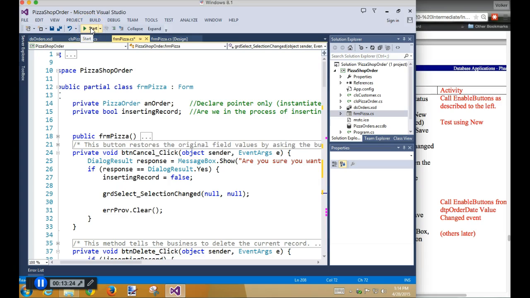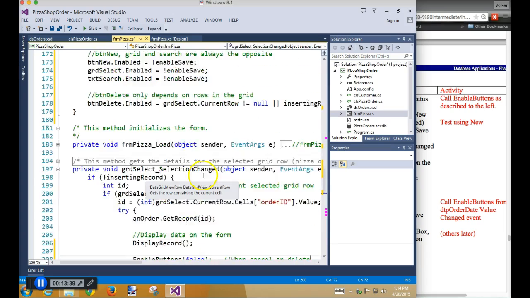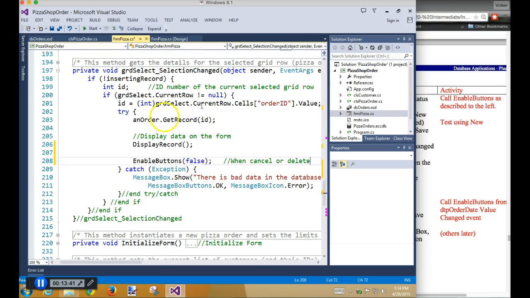What should happen here? When I run my program, I'm going to display the first record, but I haven't changed it. So what I expect to see is the save button and the cancel button turned off. Because remember from our previous examples, when we load the form, this grid select changed happens over and over again, three times. The last time it happens, it should turn the save and cancel buttons off. This is one of the last things that occurs. So that's what I expect.